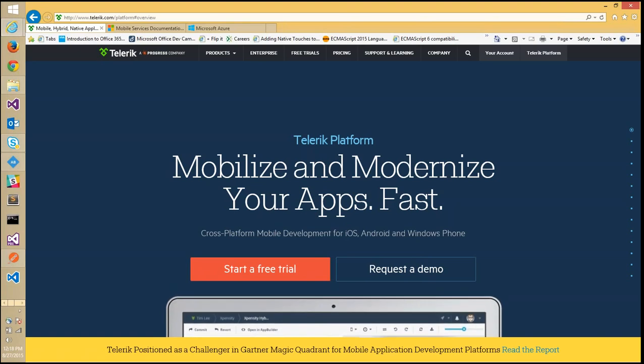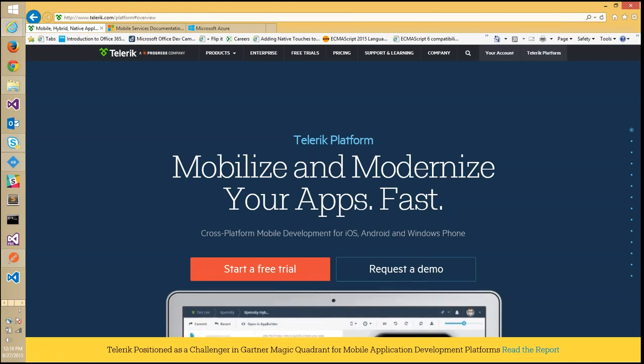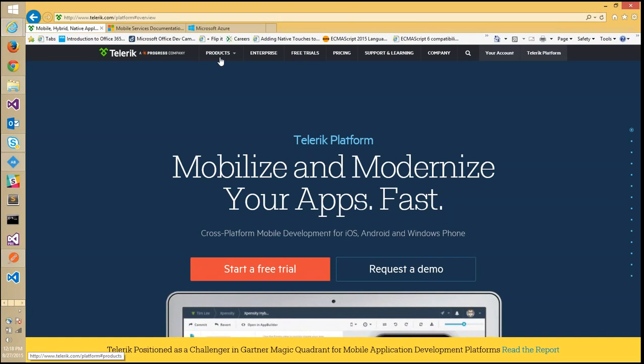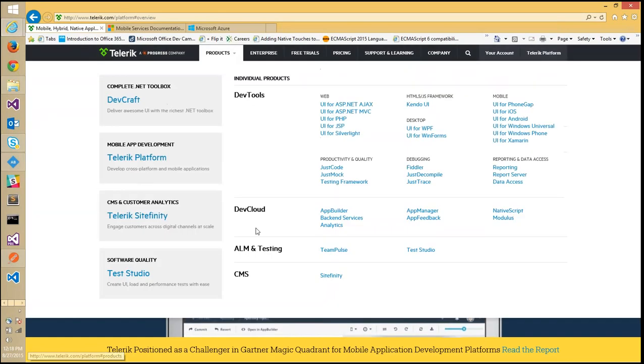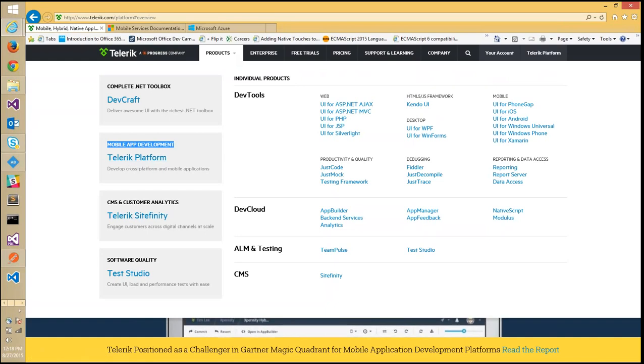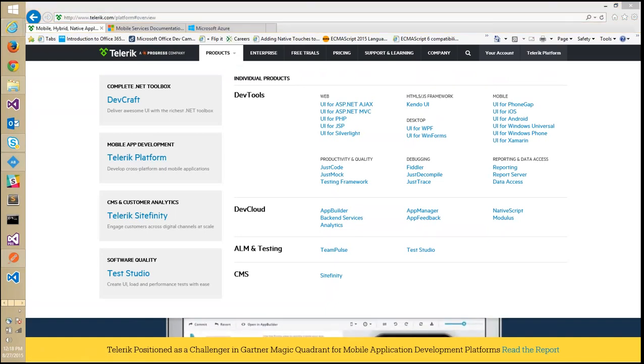It used to be Telerik Backend as a Service. Then we also give you analytics. So if you go to www.telerik.com, click on products, you will see this mobile app development Telerik platform. So that's pretty much what you can do.